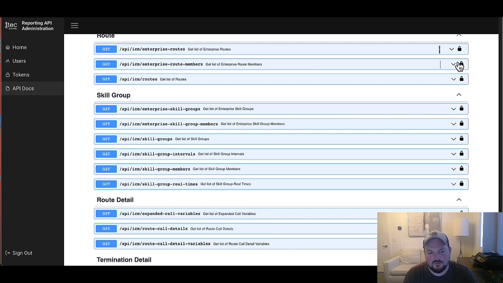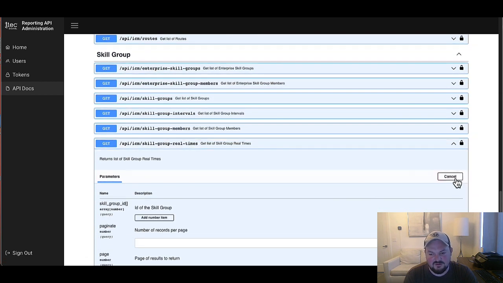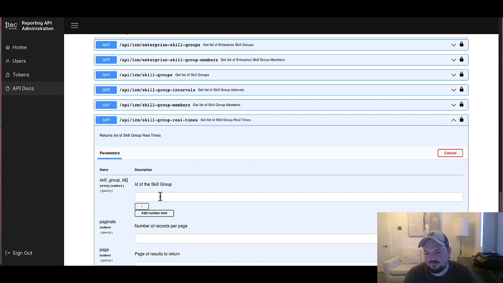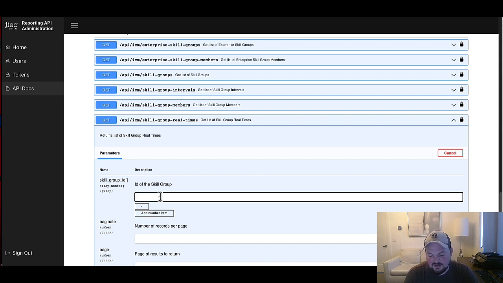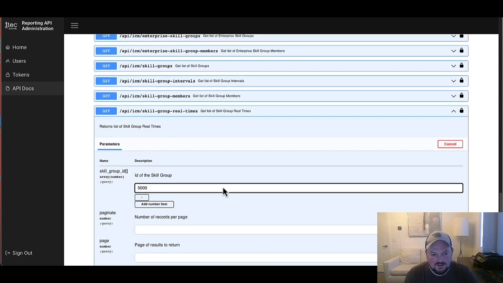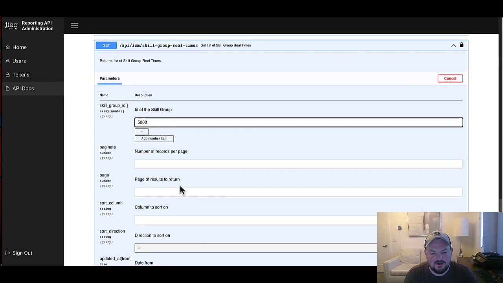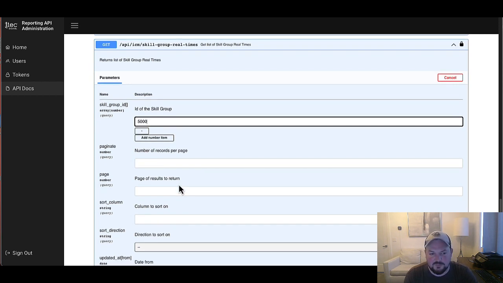So you saw me post in my authorization key. Now from here, I can take a look at my skill group real-time table. I can say try it out. And this is all Swagger based, right? And we did this for just the purpose of making it extremely easy to consume, get your queries or your API calls right, understand what you need from a parameter perspective, what the responses will look like.